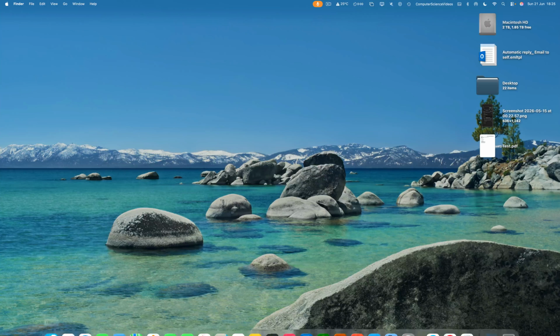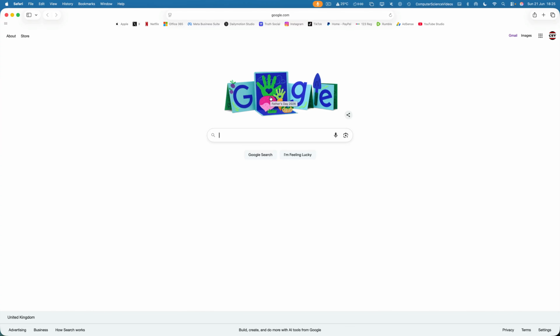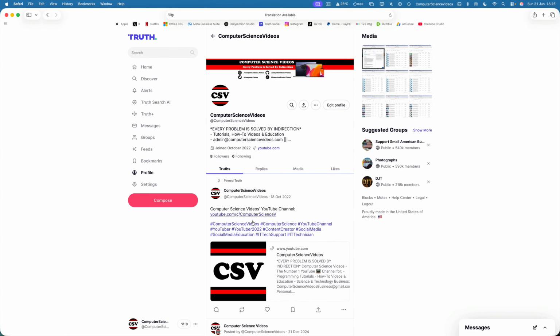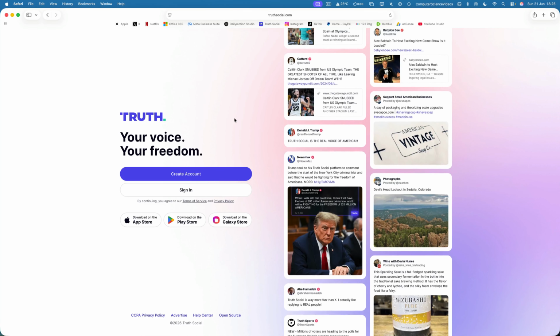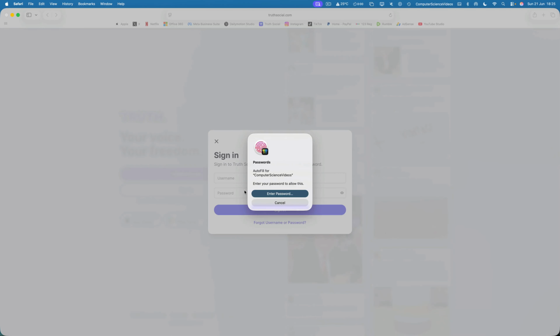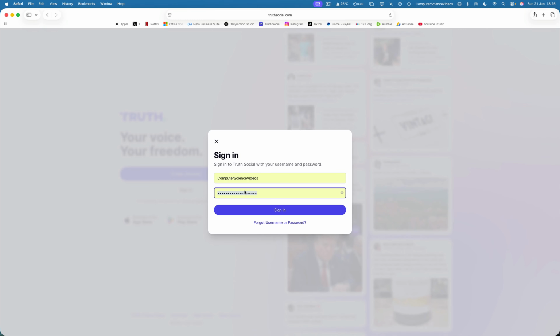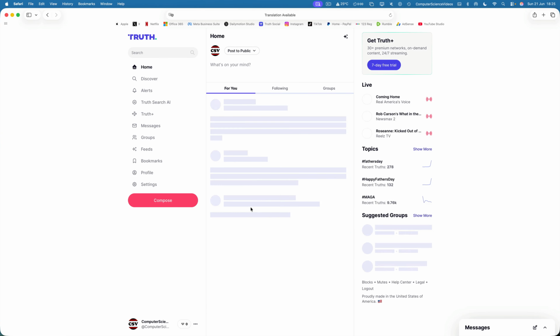So now let's go down to the dock, go to the web browser, which is Safari. In this case, click on this, wait for that to load. Once that is loaded, now let's go to Truth Social, use a shortcut on our bookmarks tab, and then make sure that you are signed into the account. Let's now sign out of the account, log out of Computer Science Videos. Let's now sign into the account. We can use Touch ID on the Mac in order for us to sign back into the account.